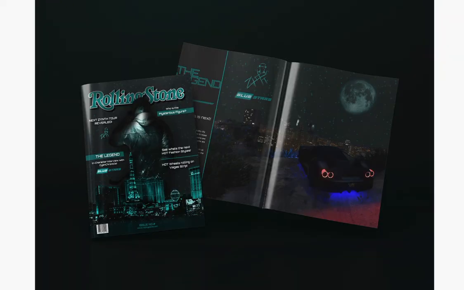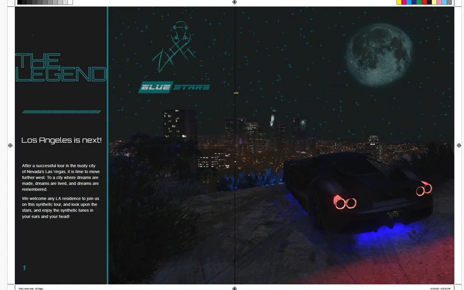Great, here's a nice little mock-up. Okay, so let's go ahead and check out the spread itself. So we have this really great typography for your title there for the legend. We have, I will count Los Angeles is next as your deck. I don't see a byline, so we need a byline in there. And a drop cap would be really cool.